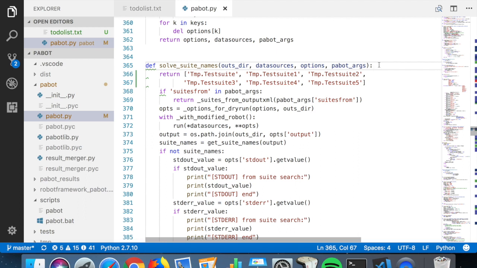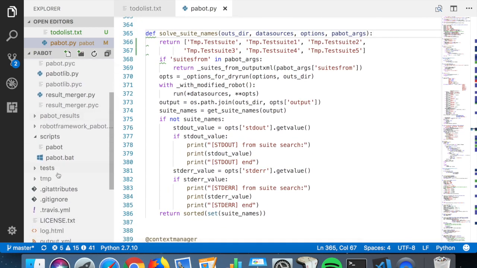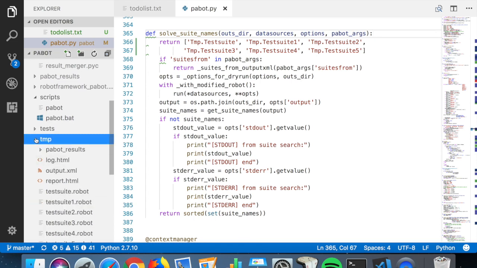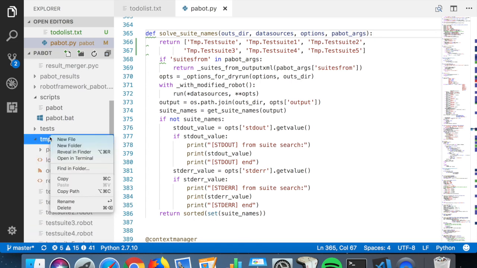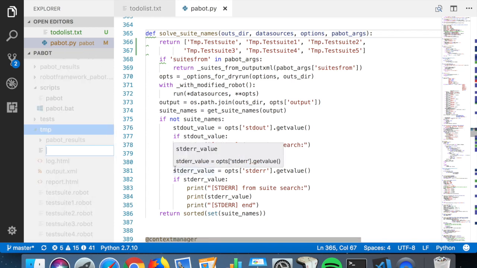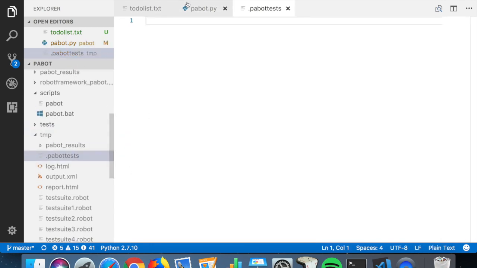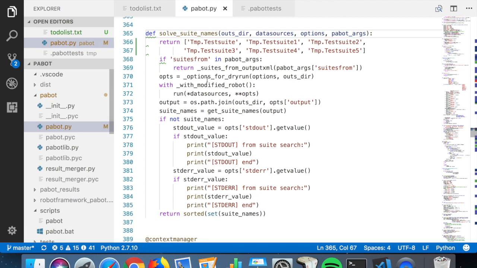But now I would like this list to come from a directory or a file. So in this case, I think the TMP directory should be the file there. There should be a file called, let's call it Pabot order tests. Pabot tests. Okay, that's .pabot tests, and this list should be the actual order. This.